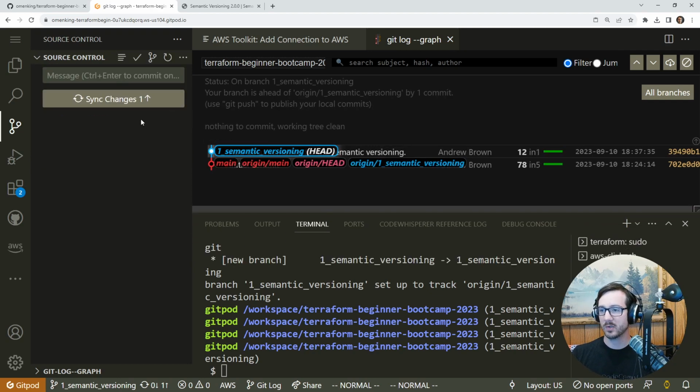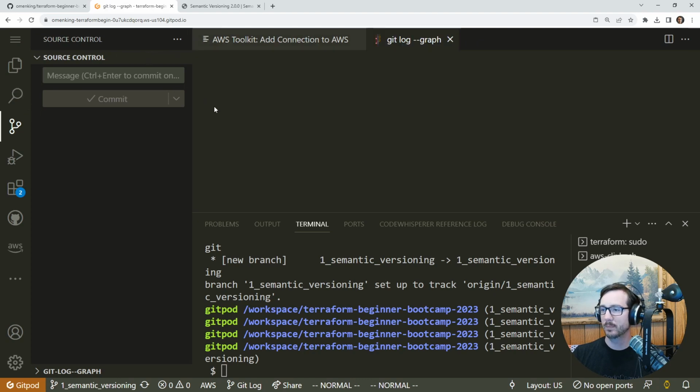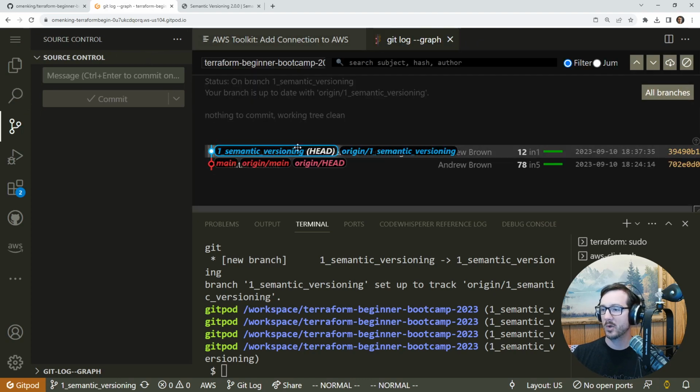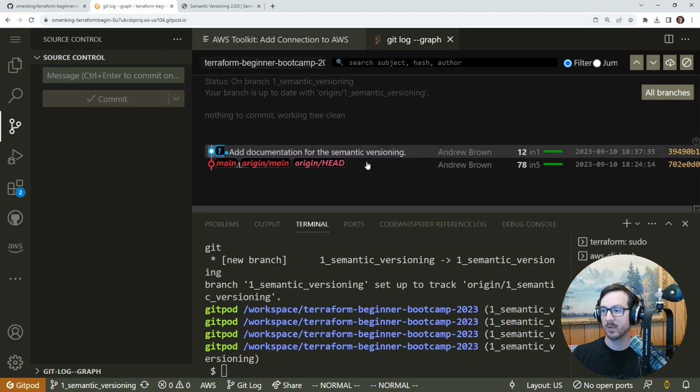Okay, and so now I can sync those changes by doing a git push. So I'm going to go ahead and do that. Okay, and now notice that this is one commit ahead of main. So main does not have it, and it's now over here. I don't know if there's a way to refresh this. I'm just going to close it and open it up again. And now notice origin one semantics up here, because notice there is main and origin main. Main is on your local machine. Origin is what GitHub has on it. Same thing with branches.